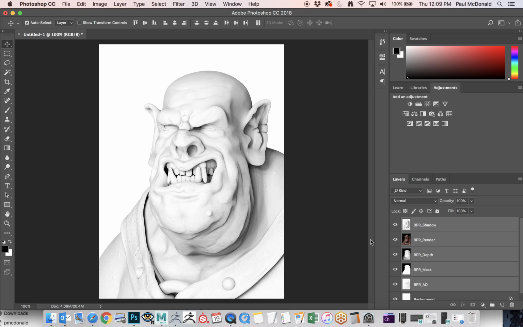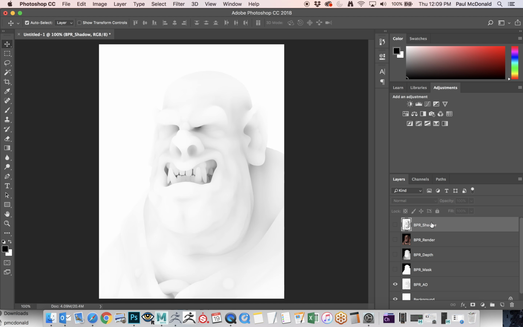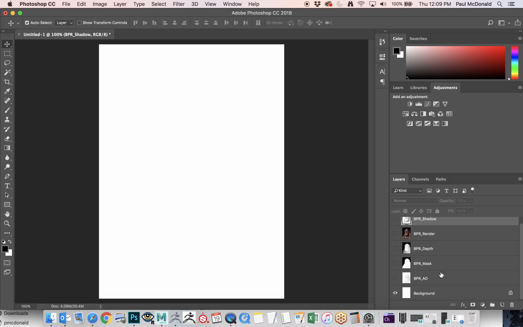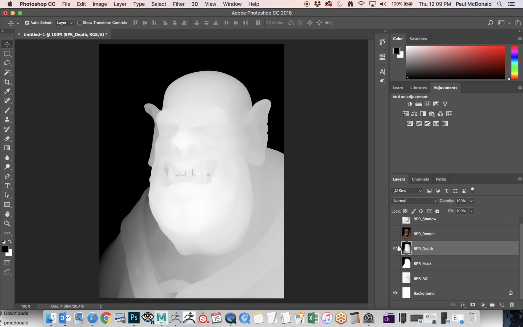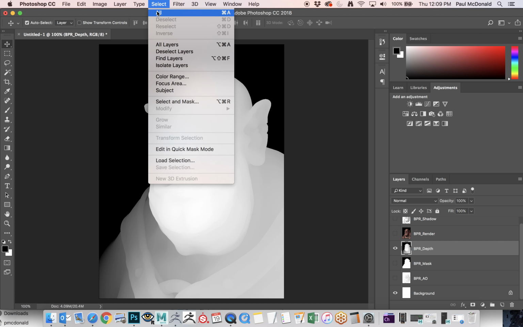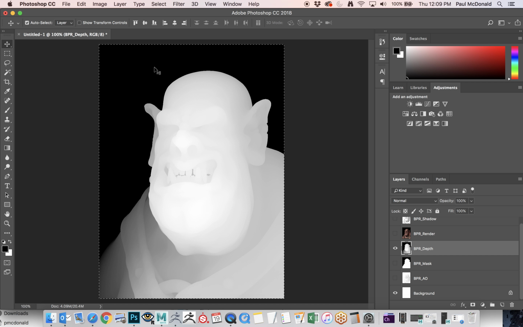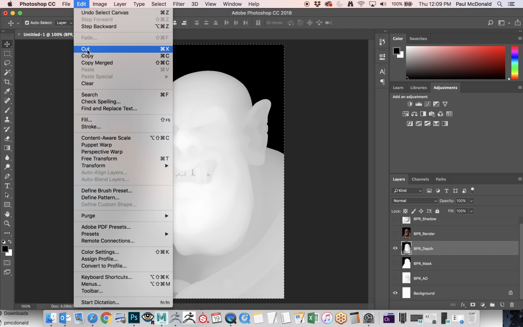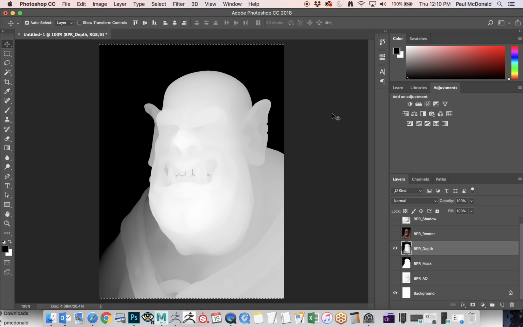Okay, so let's go ahead now and let's just turn off the visibility. I'm just clicking and dragging over all of these guys right here, including the AO. Okay, and so we don't have anything selected. I'm going to select the depth right here and turn this on. And then we're going to come over to select all. All right, so we select the entire thing. And then we're going to go to edit and copy. So we're going to copy that.